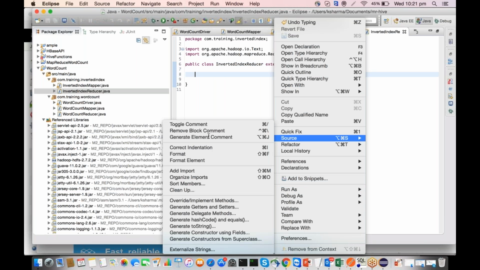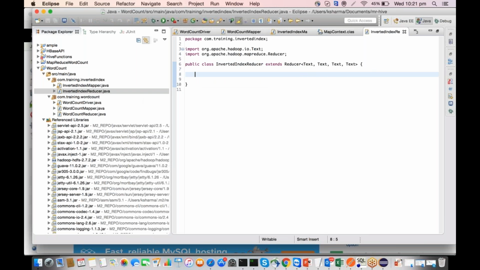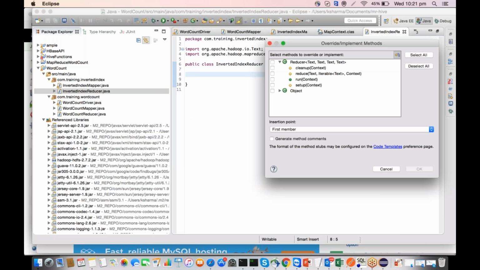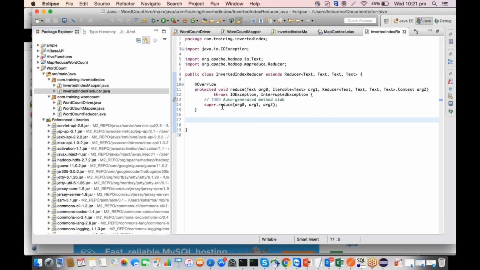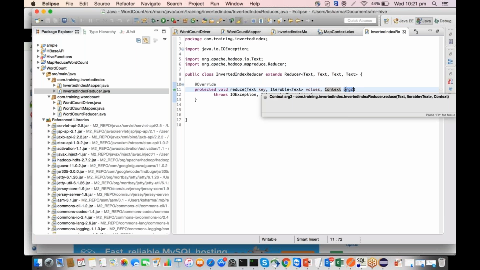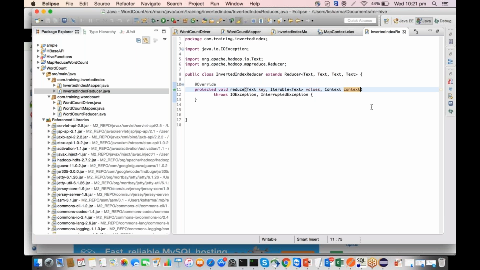So right click, source, override the reduce method with key and values. It's okay to remove this here, because it's in the same class. That is fine. Now you get a list of values here, which are nothing but the list of file names where the word has appeared.